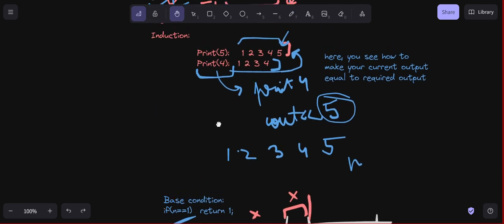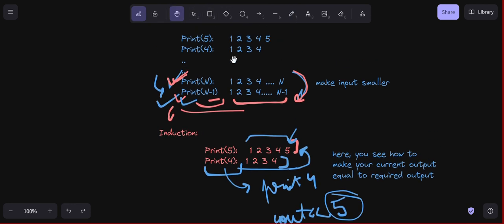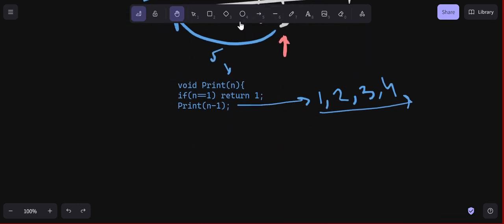Okay, let me just explain that once more. Let's say we have print n. You just have to assume that print n prints out 1 2 3 4 up to n. Then you say n minus 1, that will output till n minus 1, right? So here n minus 1 will give you 1 2 3 4, right?